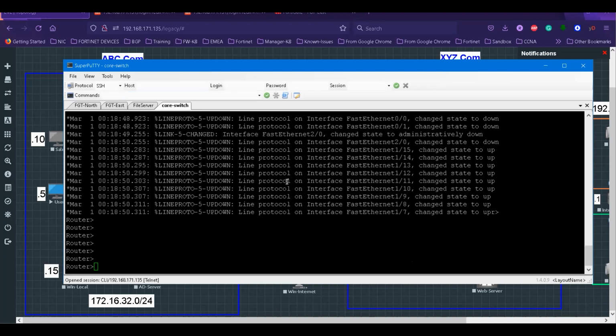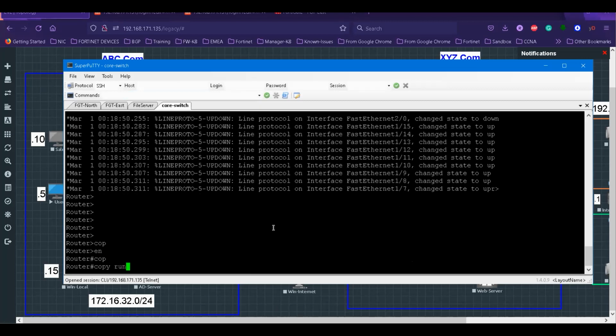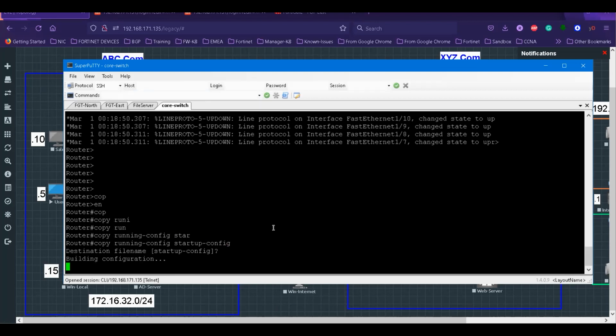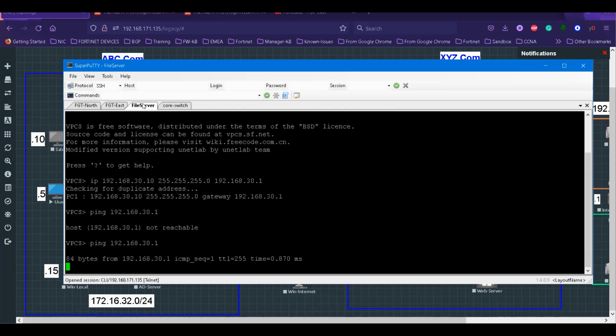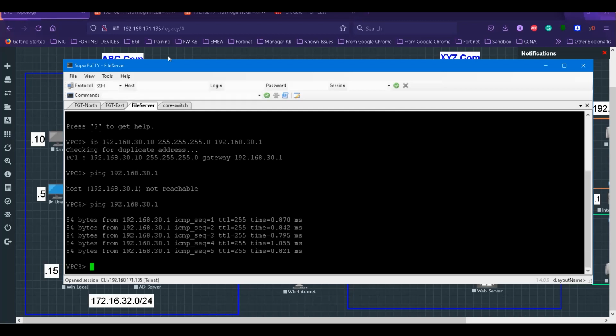Copy running-config startup-config. So this will make sure that this prompt is not coming. Let's try this again. There you go. See, makes sense. So basic connectivity, we just pinged. Okay.